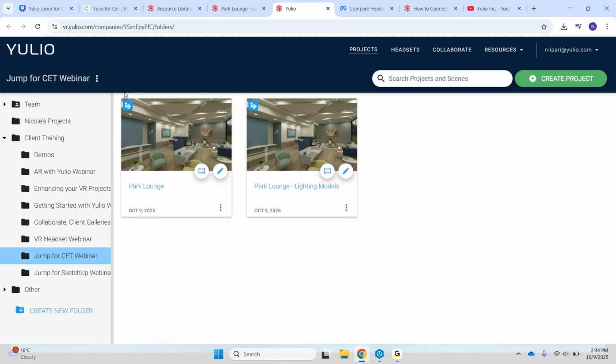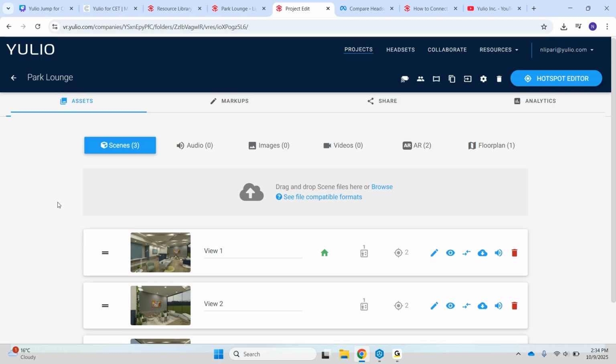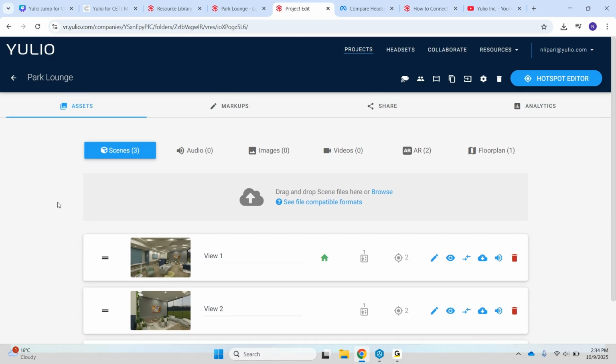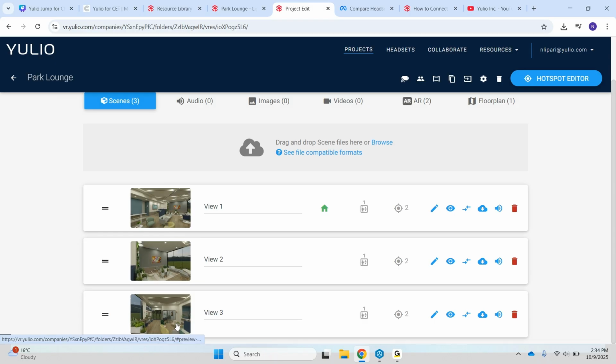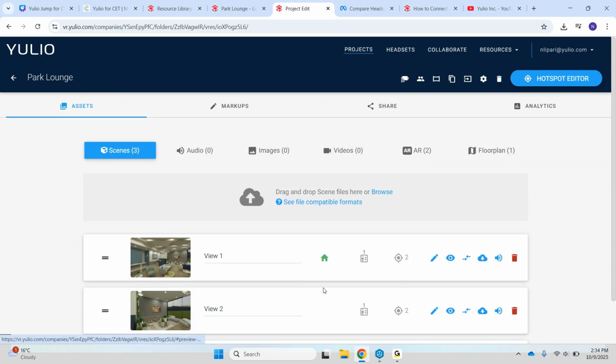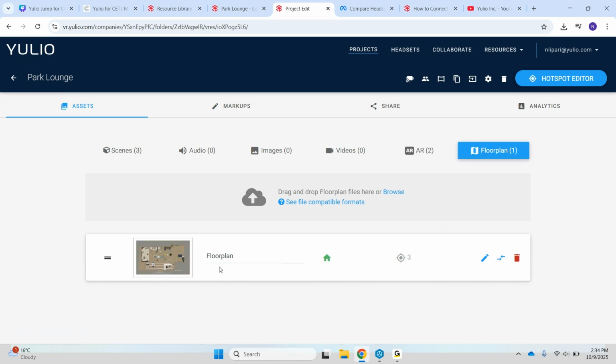All right, so looking at this project here on the left, this is how your project will appear once it's rendered and uploaded to your Yulio account. If you click into your project, you'll land here on the Edit Project page. So this is where you'll see all of your project assets that you rendered with Yulio Jump, such as your scenes, AR models, and floor plan. So under the Scenes tab here, I can view all of the photos or scenes that I captured. Under the AR tab, you can see the bar stool that I tagged, as well as the side table that I tagged earlier. And then under the floor plan tab, you can see the floor plan that Yulio captured and uploaded.